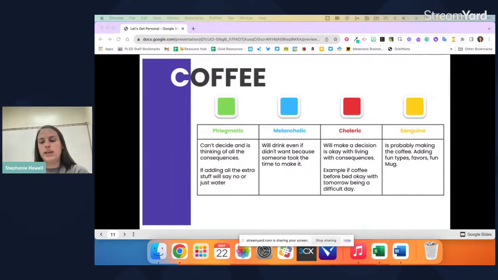Your yellows, they're probably making the coffee because they just love to serve people. And they are probably making it fun. They're adding different flavors, a fun mug, maybe whipped cream. All of the fun in that coffee is coming from that yellow, where everybody else might just keep it pretty normal, where your yellows are really making it fun.